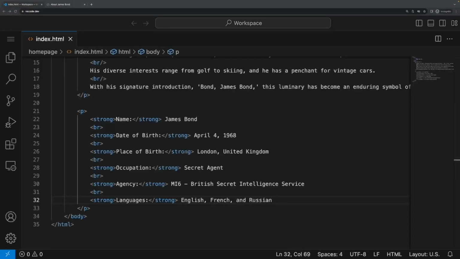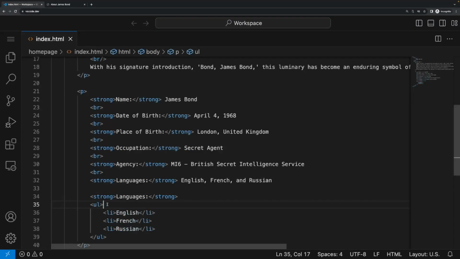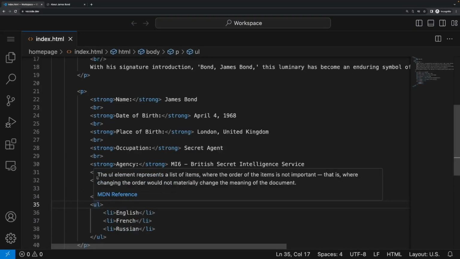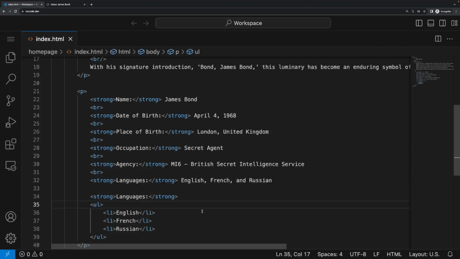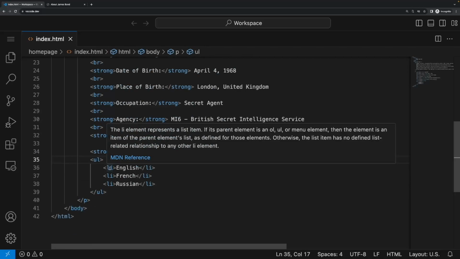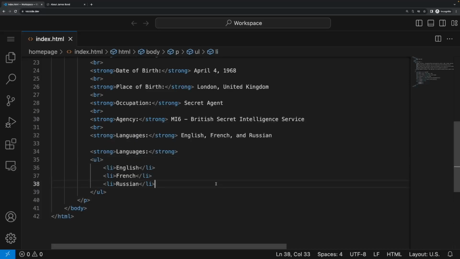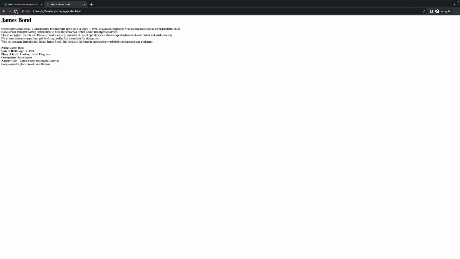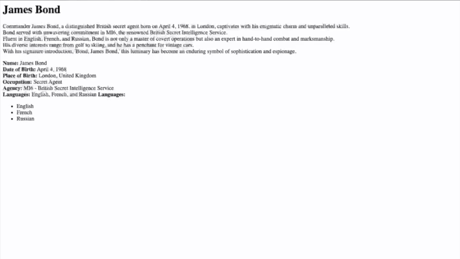Let's add a UL element, an unordered list. As you can see from the definition, the UL element represents a list of items where the order of the items is not important. Inside of the UL element, you can see that I enclosed our languages between LI tags. And as you can see from the MDN definition, the LI element represents a list item. Now let's refresh our page and you can see that the languages are nicely listed as bullet points.